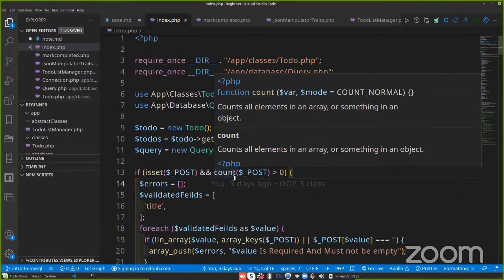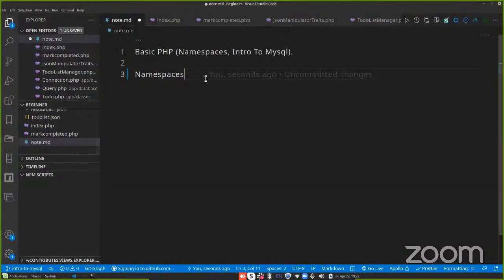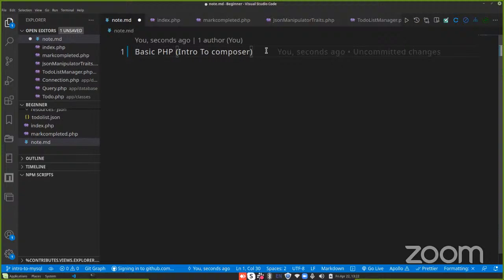So now, what is composer? All right. So in PHP, composer is a package manager. JavaScript does have its package manager, so we have npm most of the time. In this case for PHP we have composer.